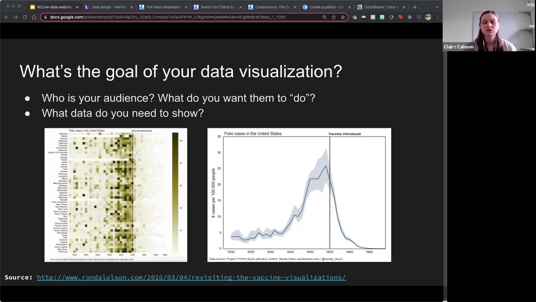And on the right, this is a redesign by Dr. Randall Olson, who just used the same data, but this is a simpler, cleaner version. All of the states are combined into this one line. And it shows just a different side of the same data. So two different ways to interpret it, two different ways to tell a very similar story.